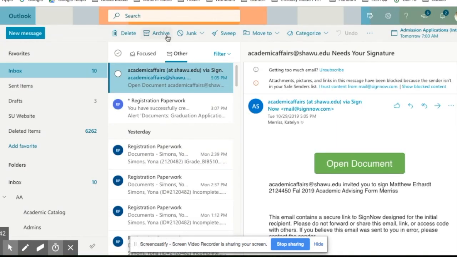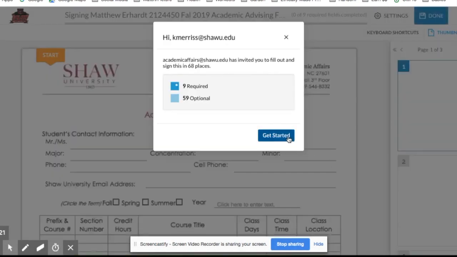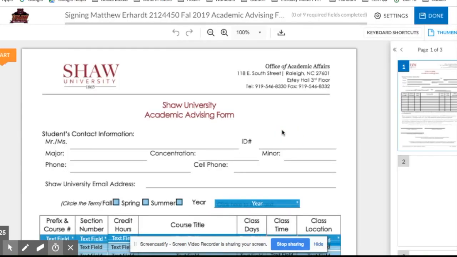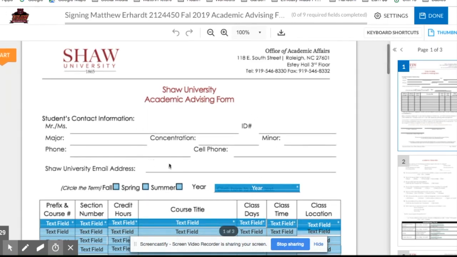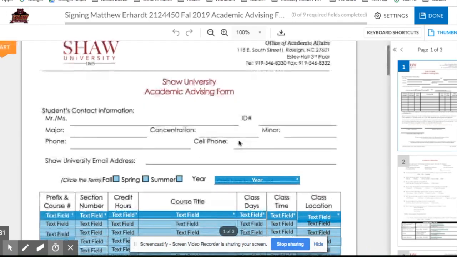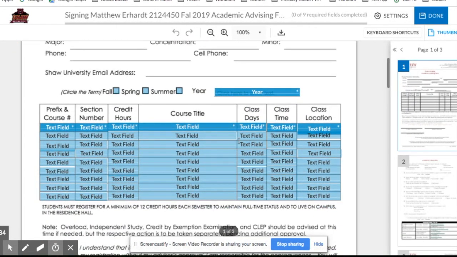The advisor will also receive an email asking them to sign the document. They'll click Open Document, Get Started. And as you see, all this front portion is not highlighted since that's the student's role. What the advisor needs to do is everything in blue.